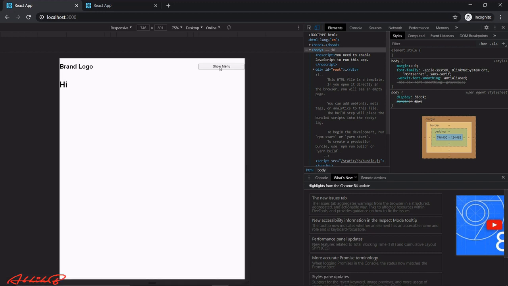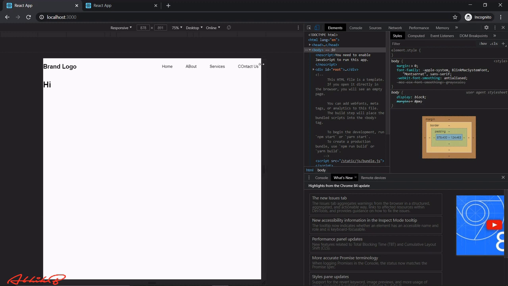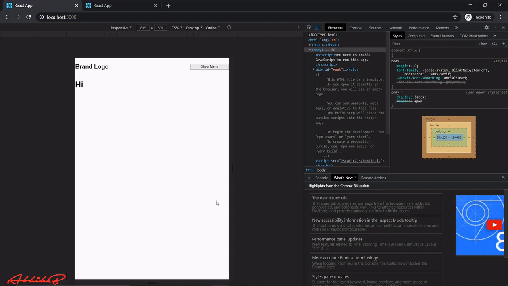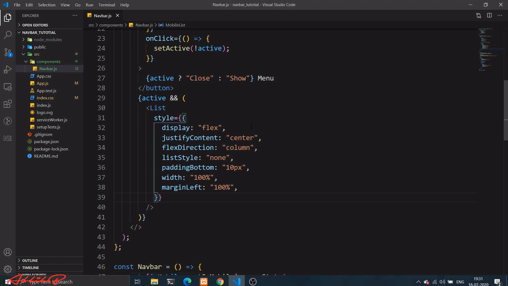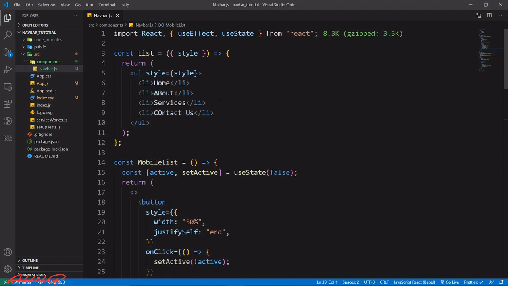Okay, and now see it is working, and this is kind of the Bootstrap style. Okay, not really, but kind of similar to that. So on resizing, it becomes the desktop site, and on resizing again, it comes to the mobile site. Okay, now let's add some styles for this.